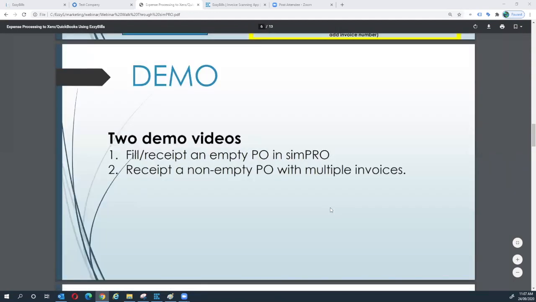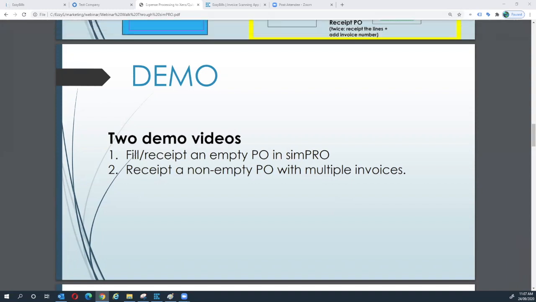Next, I'm going to show you some demo videos, so you can see these features in action.